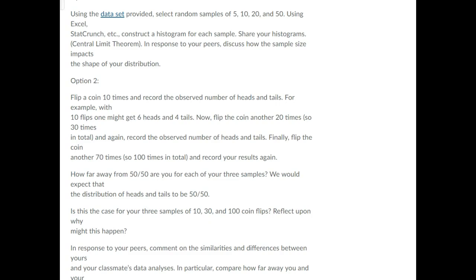After you do those 10 flips, you do 20 more flips. So now you have a sample of size 30. So combine the first 10 with your next 20. Again, look at how many heads and tails you have and see what percentage heads you have. Compare that to when you just had 10 flips.